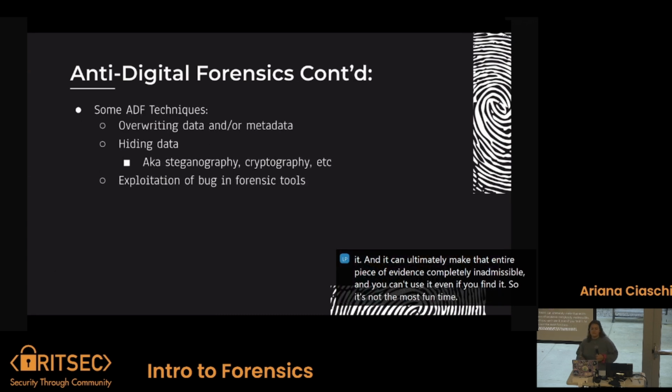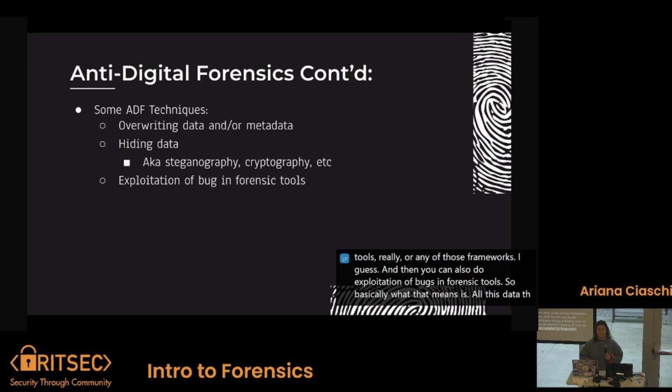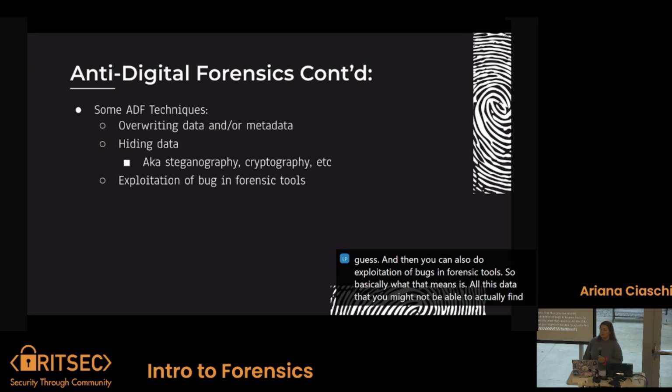And then some ADF techniques to handle with it though, because with all challenges, there are some solutions. You can overwrite the data or metadata or hide it. This is going to be like steganography, cryptography, any of those tools or frameworks. And then you can also use exploitation of bugs in forensic tools. Basically what that means is all of this data that you might not be able to actually find proof for, you might be able to manipulate the data in a way that you can.